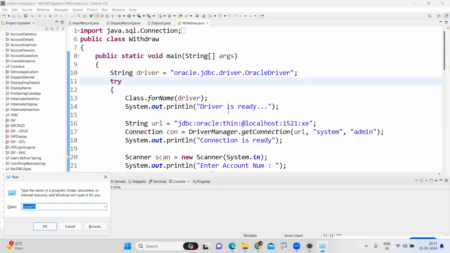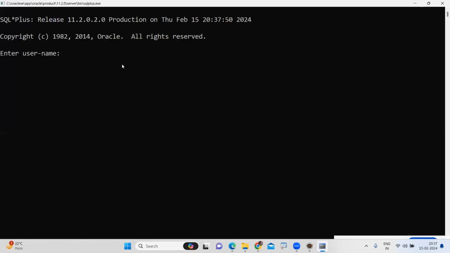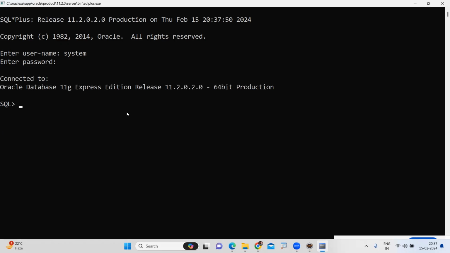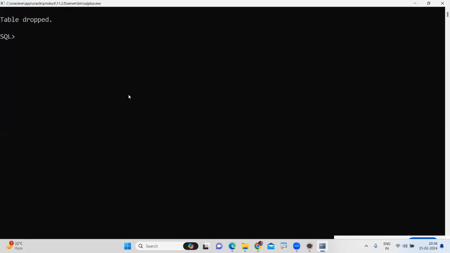Registration is simple. Here, first we need to create one table called register. In case it is there, I am deleting this register table. Yes, the table is already there. I'm deleting it. Now I'm creating that. Create table, table name is register.